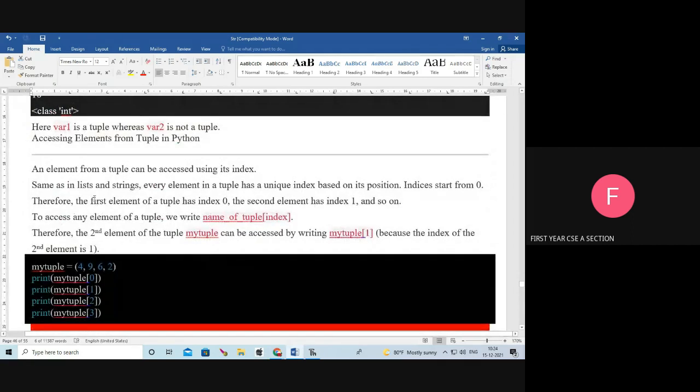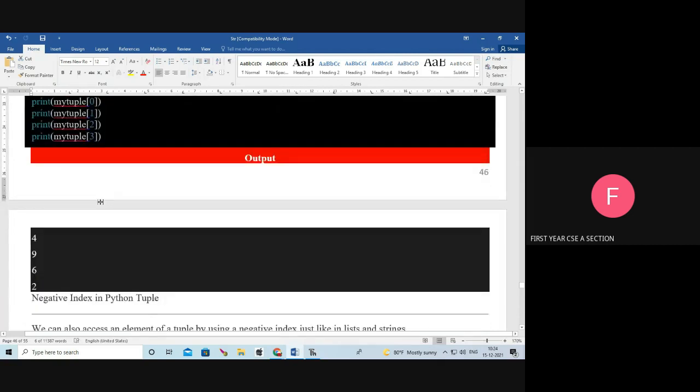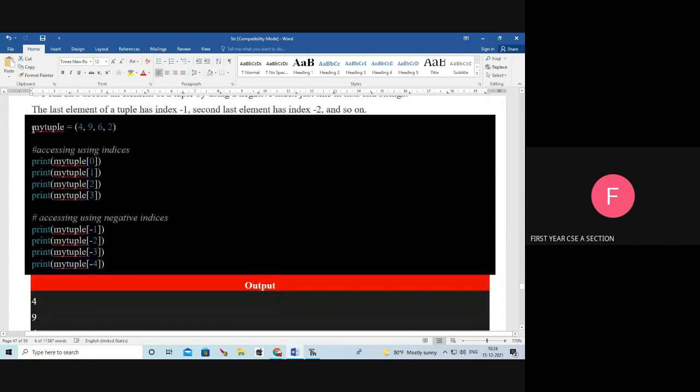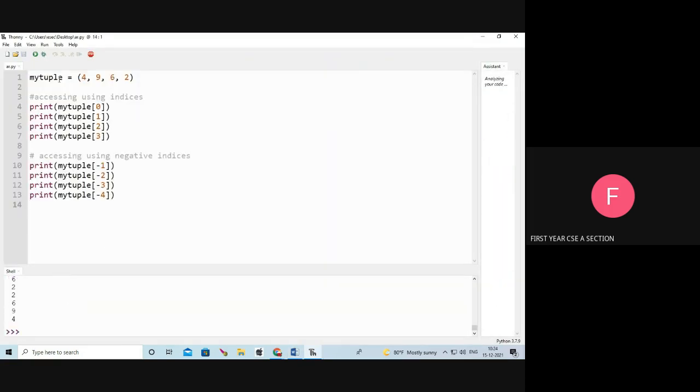Next, we are going to assign the elements. We are going to change the elements. We can access the tuple by using the index number. For example, see, here my tuple equal to 4 9 6 2. My tuple of 0, what is my tuple of 0? That is 4. See the output, 4 is the output. Next 1 means 9, 2 means 6, 3 means 2. Here my tuple of minus 1 means that is the last item, 2, next 6, 9, 4. See the output.